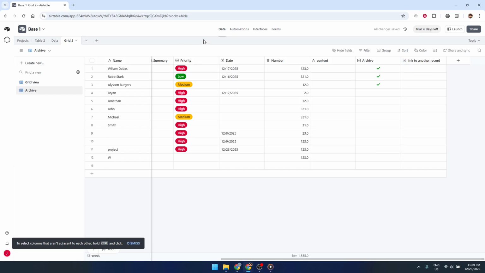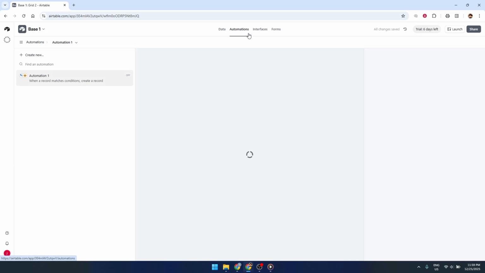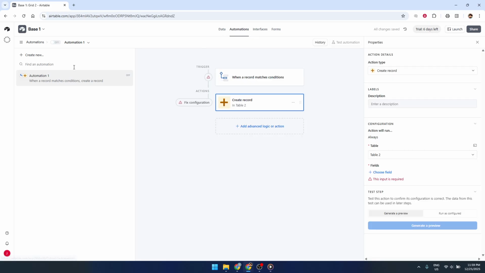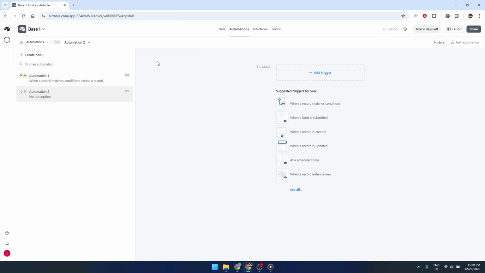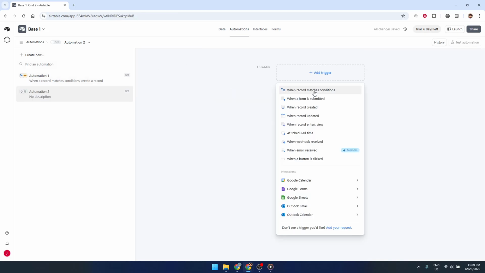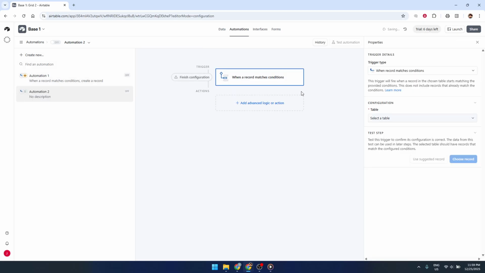Next, set up the automation trigger. Go to the Automations tab and create a new automation. For the trigger, choose When Record Matches Conditions. This lets you be specific about when the automation should run. For example, you might say it should trigger when an email field is not empty or when a status field changes to Approved. Set your conditions based on what makes sense in your workflow, then test the trigger to make sure Airtable is picking up the right kind of record.